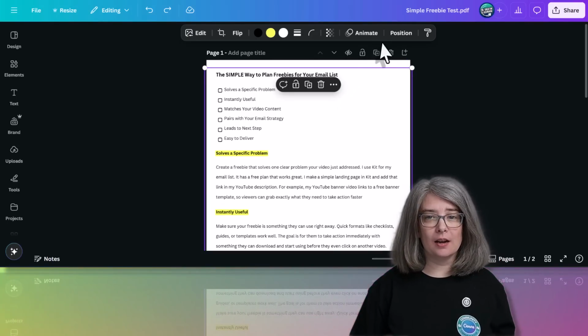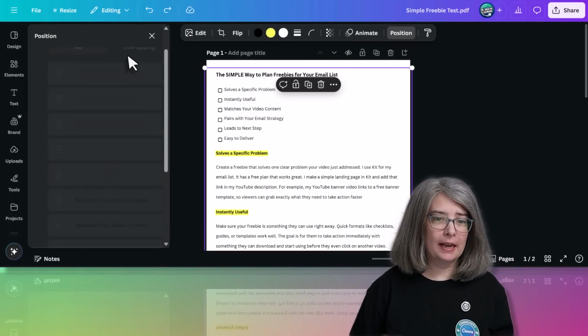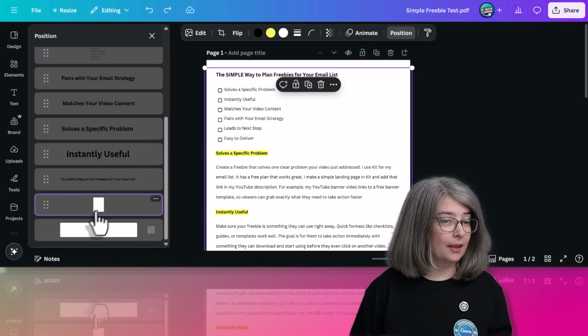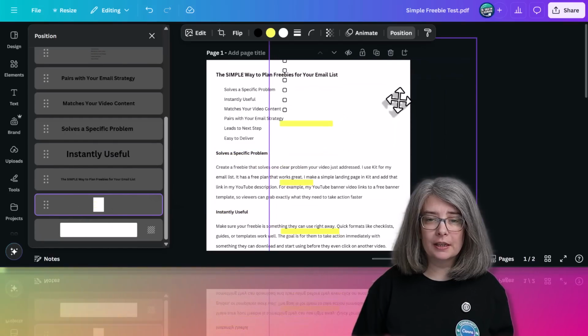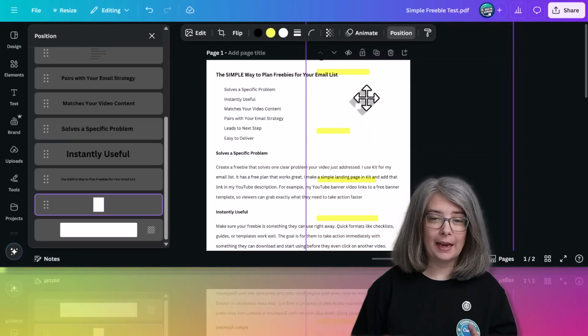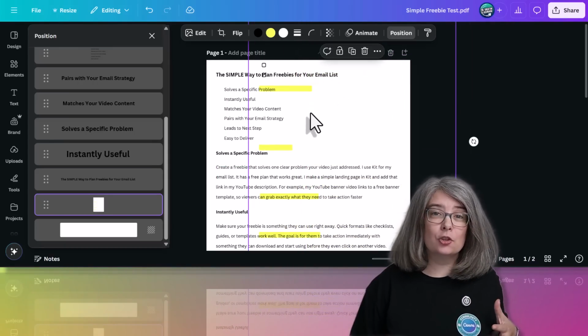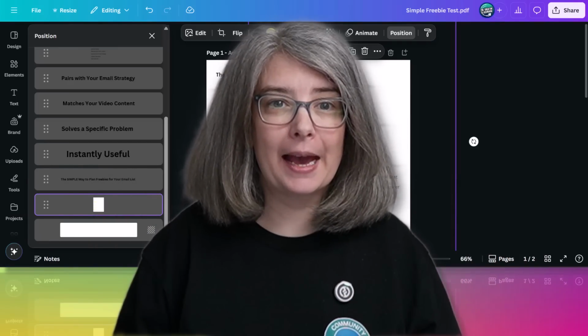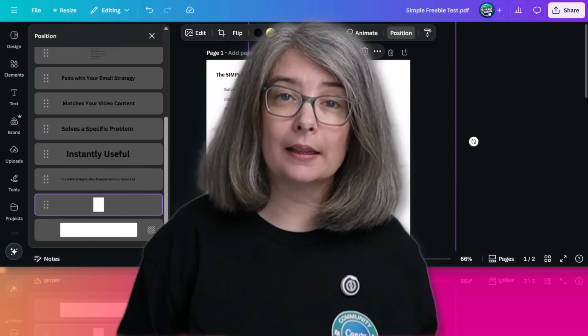And that's because if we go to position in layers, you'll notice that all the words are here, but there is a layer that if I move it around, you're going to see the checkboxes and the highlights. This is just a simple image, and you cannot edit that so that it is sized correctly. But of course, I have a free workaround.